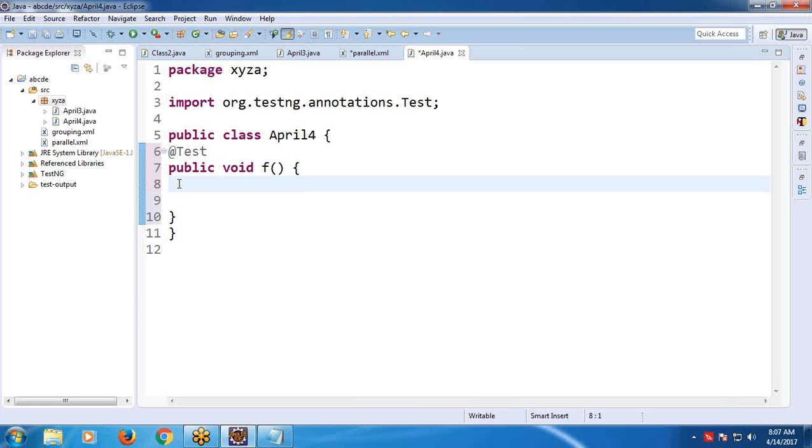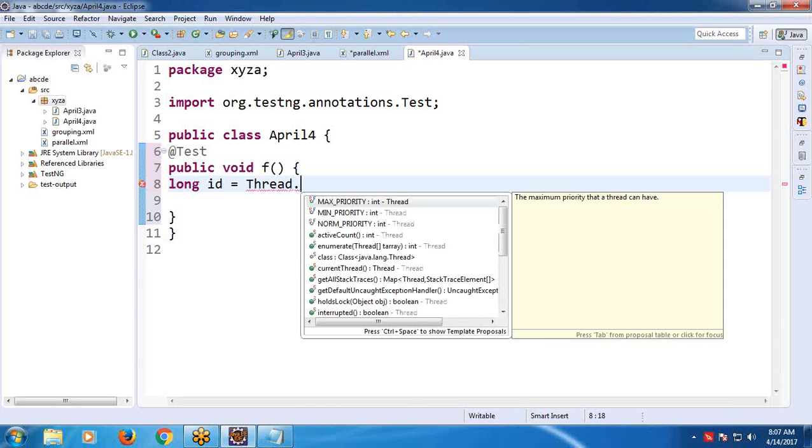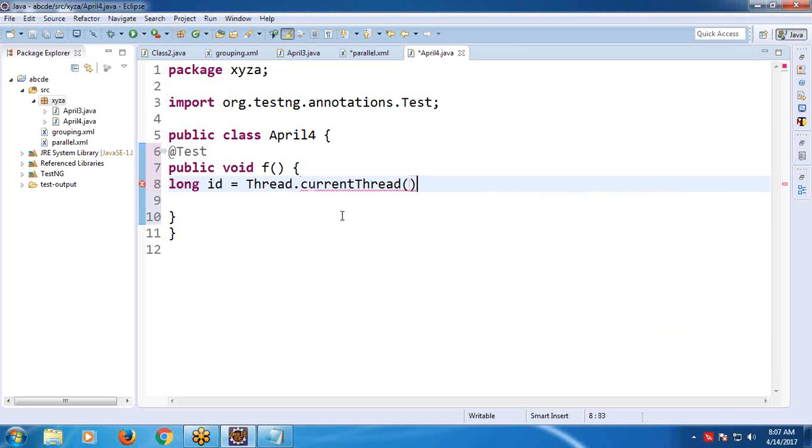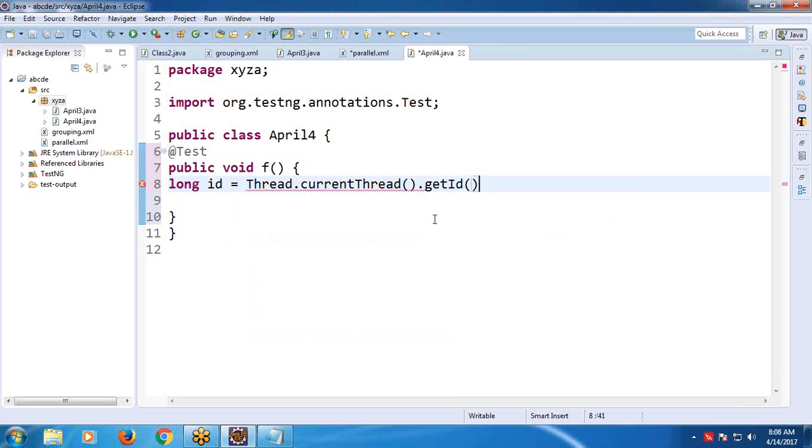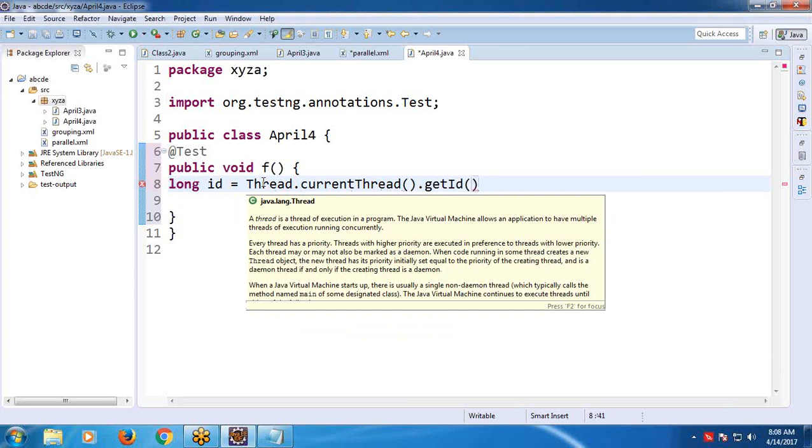Lengthy one. For that you take a long integer. Suppose long ID equal to Thread dot currentThread dot getId. Get ID. Observe, this Thread belongs to Java, sir. Oh yes, sir. Thread belongs to Java.